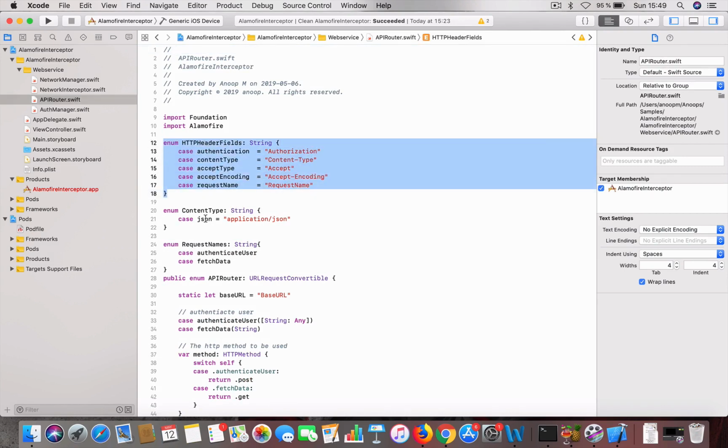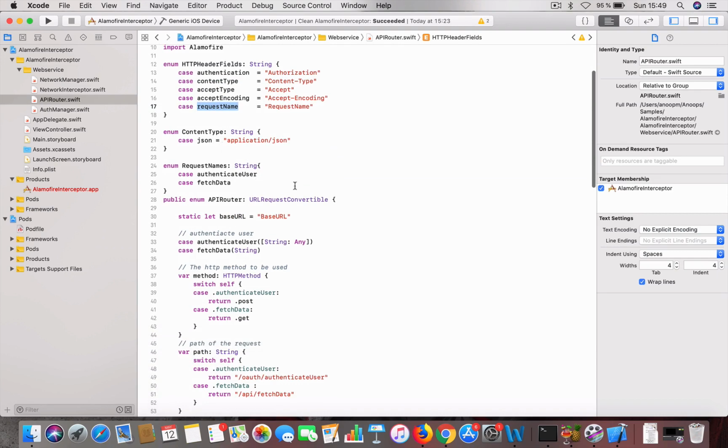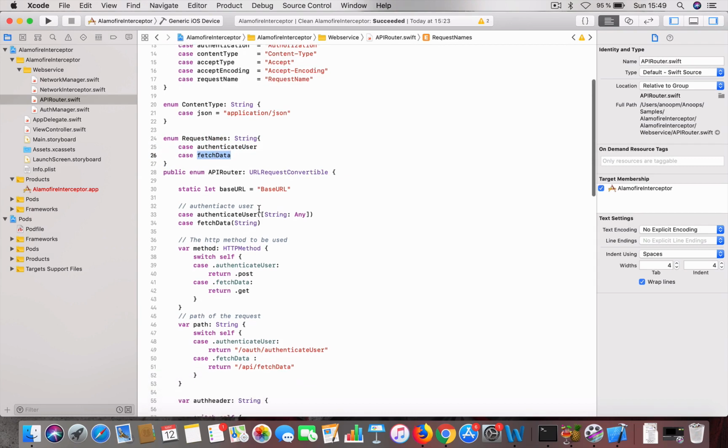One is HTTP header fields, the usual stuff like authentication, content type, encoding, request name, etc. Then the content type. Then these are the request names, sample requests which I am going to create here. One is to authenticate user and one is to fetch data, which is pretty generic. Then you have your main API router.